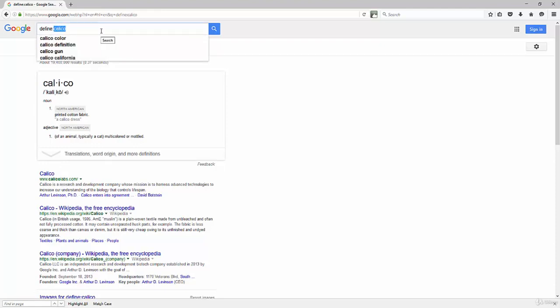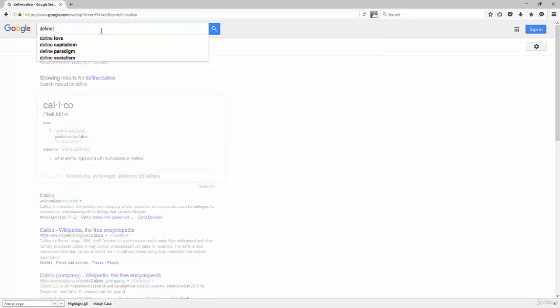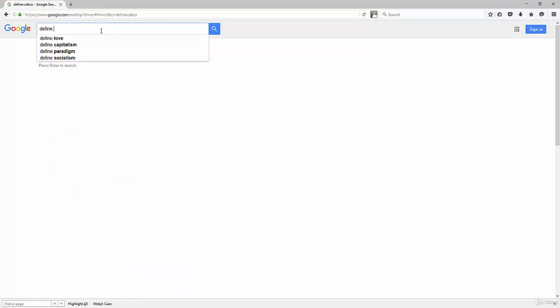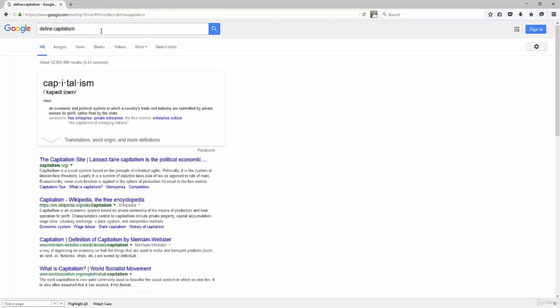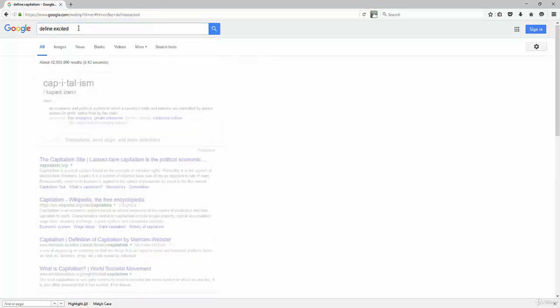So let's define something else here. Let's say the word capitalism. Define capitalism. Boom, there they go. They're pulling up what the definition is. Now, this is really good if you're writing something out and you're saying, I'm not sure if this is the right or proper use of that keyword phrase. Then that's why you would use it.